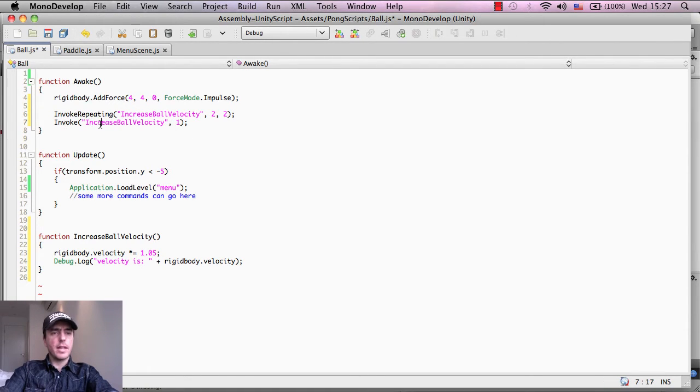So Invoke IncreaseBallVelocity. So we're calling this function, so we need to give the function as a string. Remember, those inverted commas make it into a string. And then this second part here says call that function 1 second later. So that's why it's very, very useful. You can say here, I want to increase the velocity after 10 seconds or 100 or whatever number you choose. You can even put 0.5, a float value or a decimal value.